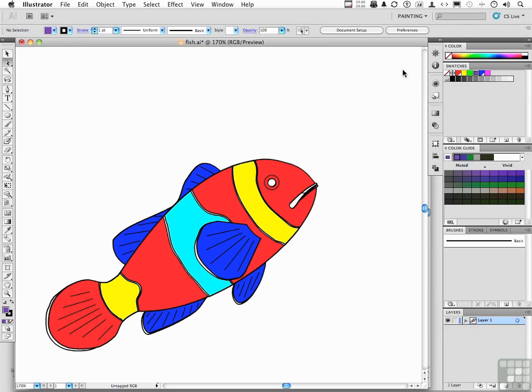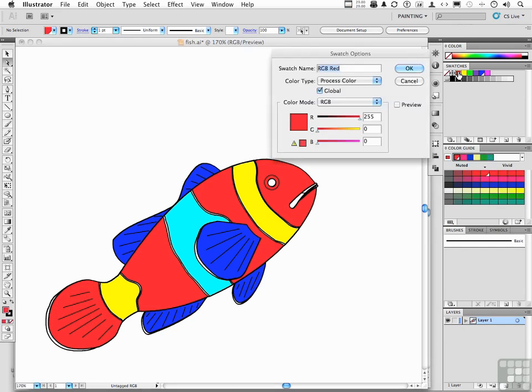When a color isn't a global color and you use it in an object in an Illustrator document, the color, in a sense, is divorced from the swatch. It doesn't take its orders from that swatch anymore. Now, you will notice I have nothing selected over here. I'm going to open up a global red. Now, I'll turn the preview on so you can see this. Everywhere on that fish that I use that color, it will change it. That's a global color.